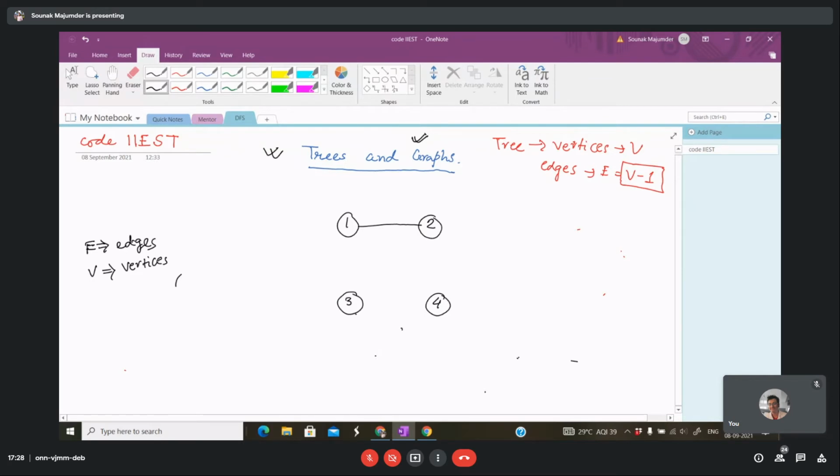Yes. So suppose this is the tree. How can we say that this is a tree? There are four nodes, all are connected. You can go through it and show that this is connected. There are no self loops. There are no multiple edges. So you can say that this is a tree.